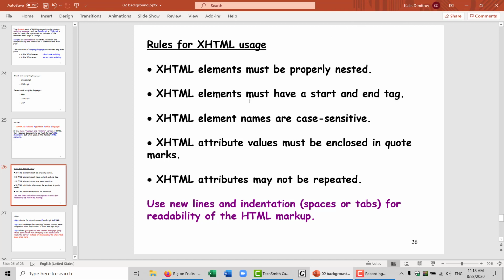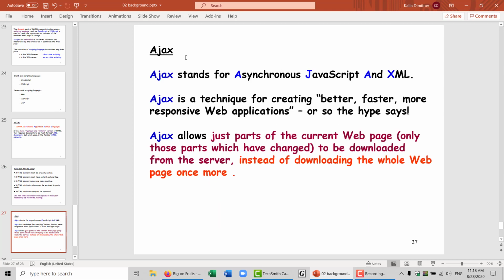With XHTML, elements must have a starting and an ending tag. Element names are case sensitive. Attribute values must be enclosed in quotation marks, and attributes may not be repeated. Okay, I really don't want to spend more time with XHTML at this time because this isn't what we're going to be using in this class. So I wanted to make sure you understood the difference between HTML and XHTML, but we're going to stick with the regular HTML.